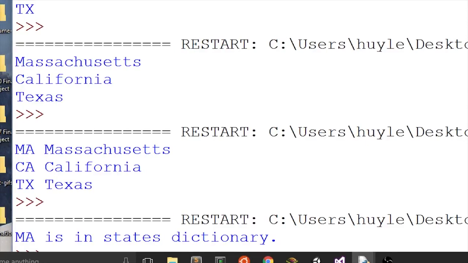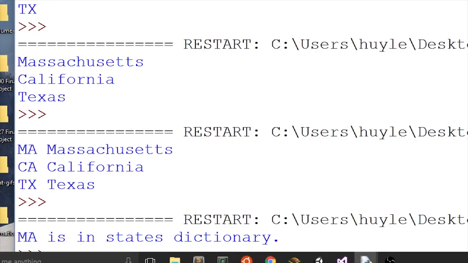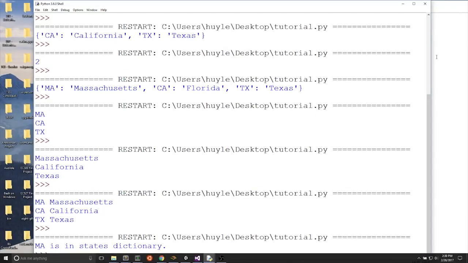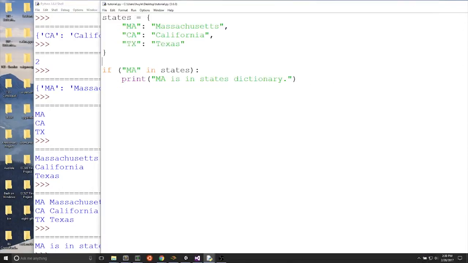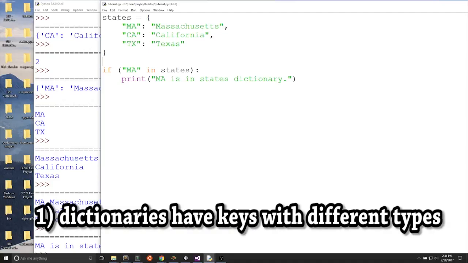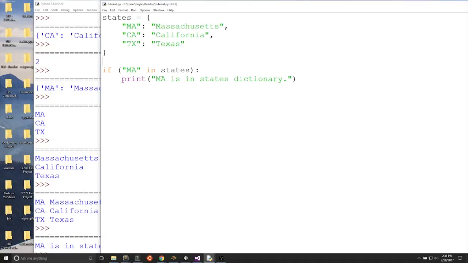of the states dictionary. You might be thinking, what makes a dictionary so different from a list? Is the only difference between a dictionary and a list the fact that a dictionary can have different types like strings for the indices? Let's review the main differences between a dictionary and a list. First, we've talked about how a dictionary can have different types for its keys. On the other hand, a list is ordered with numeric indices starting from 0.